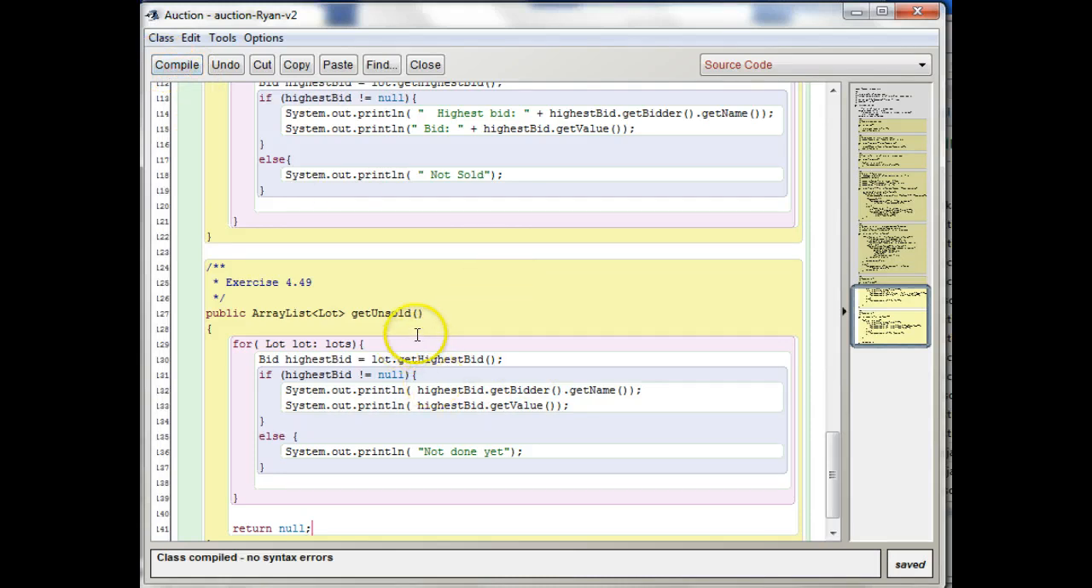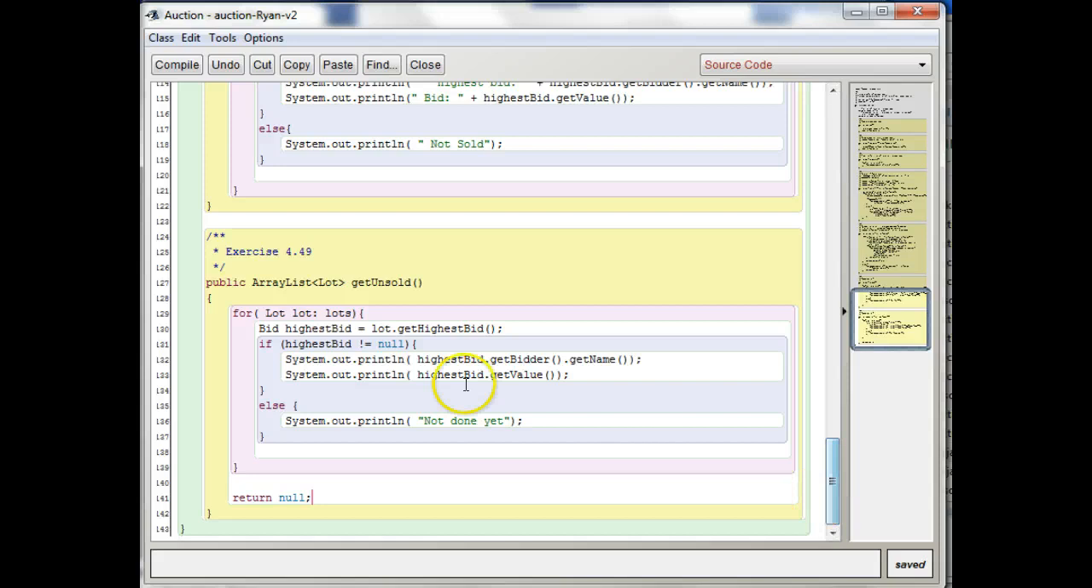So what you want is you want to collect up all the unsold lots and return that as an array list. This is your return value. So this says this is like a promise that you're going to return an array list with lots in it, either empty or with lots in it. And so you have to have some return and return that. So I'm going to leave off here, and then in the next video we'll talk about some more details for that.